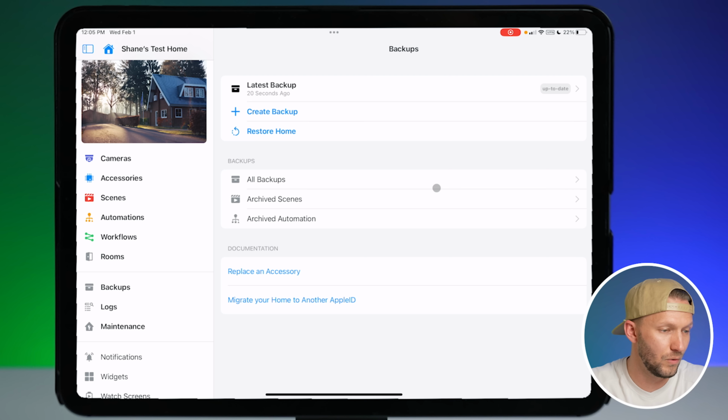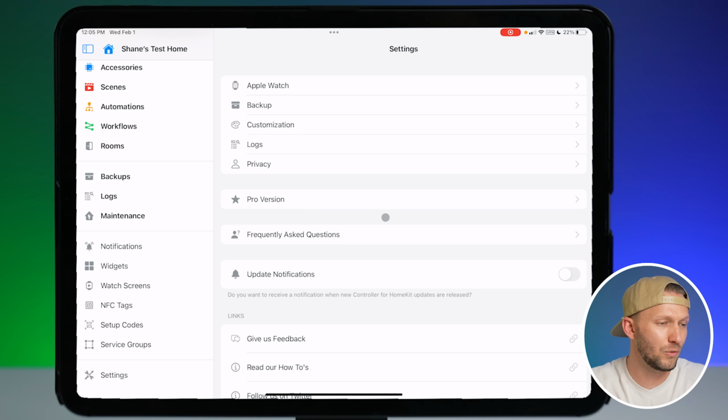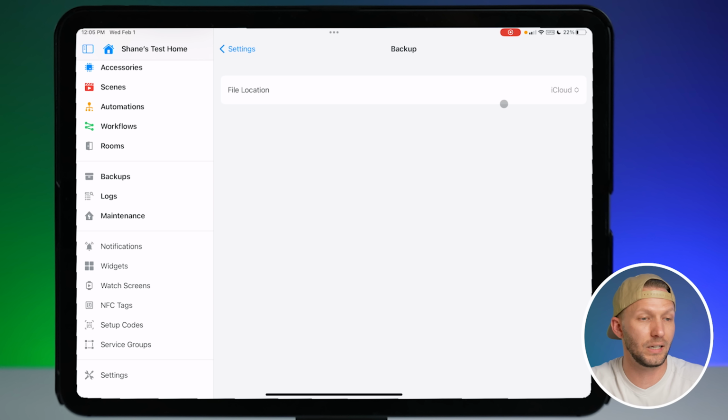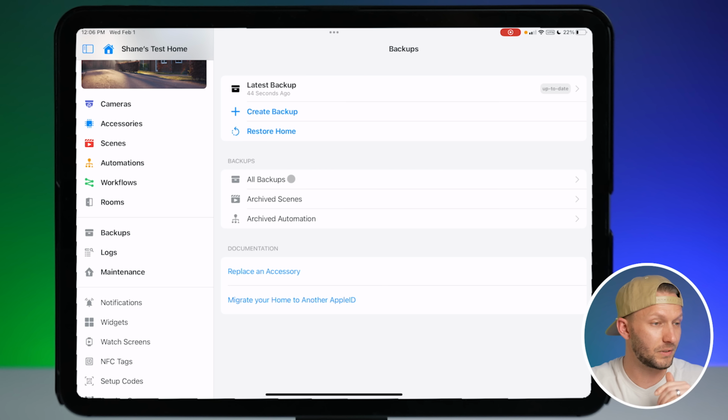And one thing to note, your backups will get stored. The first time you run this, it's going to ask you where you want to store these backups. You can change this anytime you want in the settings. I would recommend right here, so you can see backup in the settings. Mine is storing in my iCloud. I would recommend putting it in the cloud. You can save it locally too, but if you put it in the cloud, it's going to be backed up and stuff like that. So anyways, back to our backups.